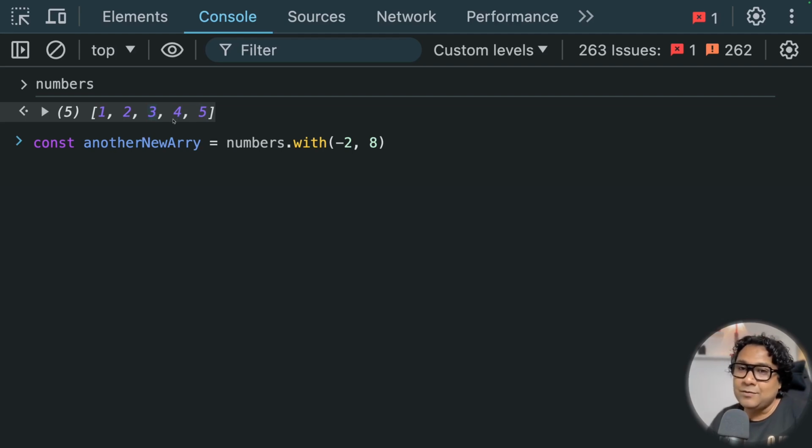If you want to start from the left side, it's always the positive index. It is the 0th index, first index and second index. From this side, this is minus 1, minus 2 and minus 3 this way. So minus 2 means it's going to find out this 4 and going to replace it with 8.